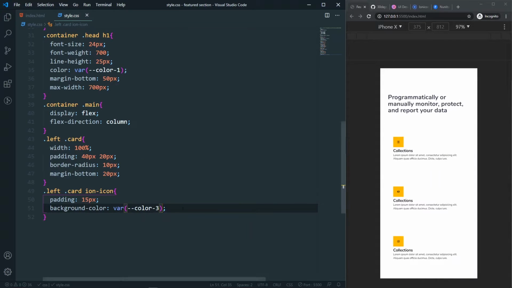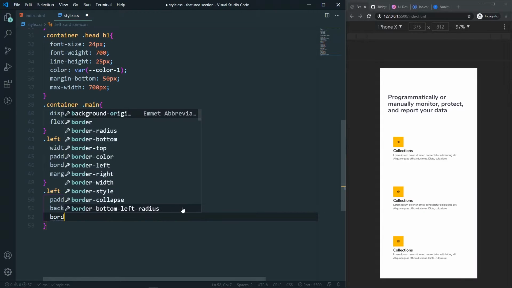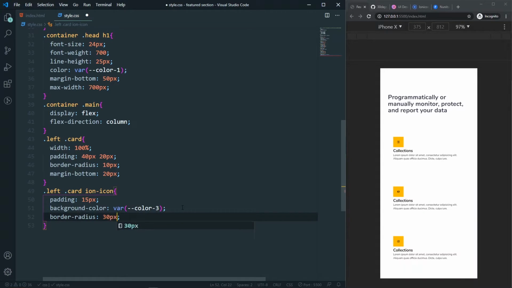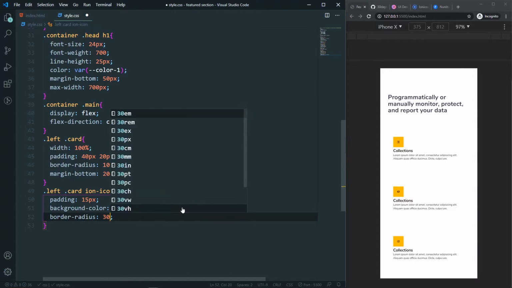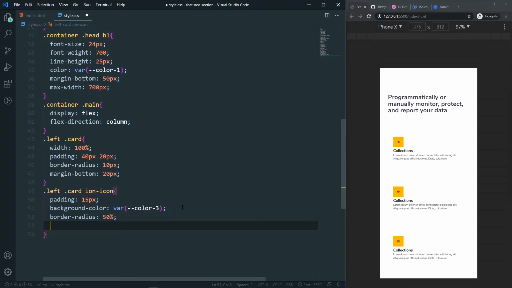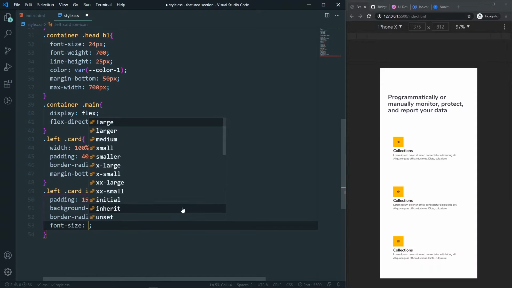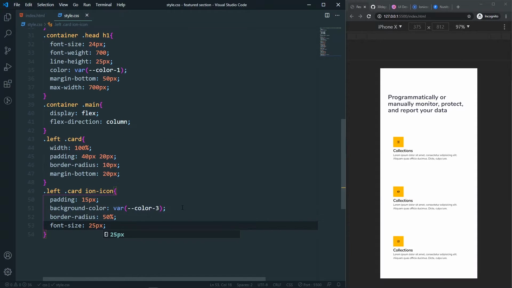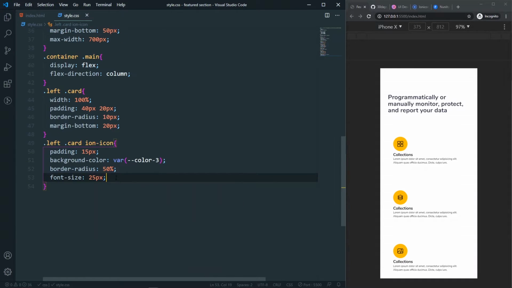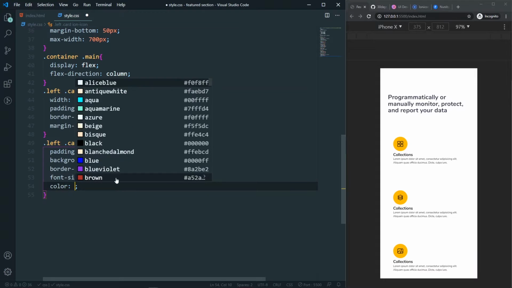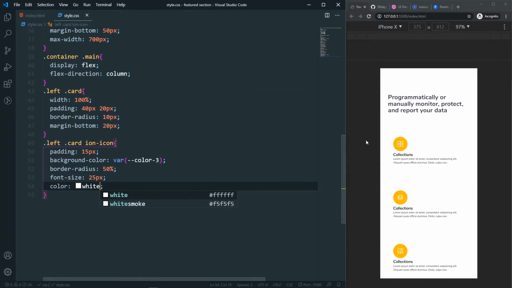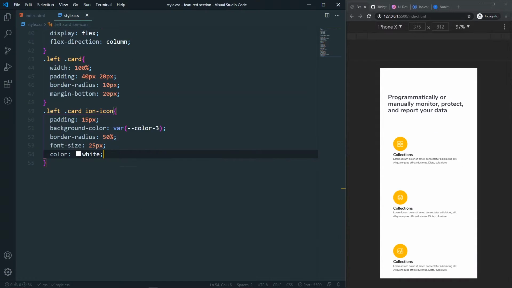So now we have this, and also make border radius. So border radius 30 pixel, not 30 pixel, sorry, 50%. And also here font size, so let's increase the font size to 25 pixel. So now as you can see it is looking perfect. Also make sure that the color is white. Yeah, good. So after that, let's style this H2, which is the title of our card.